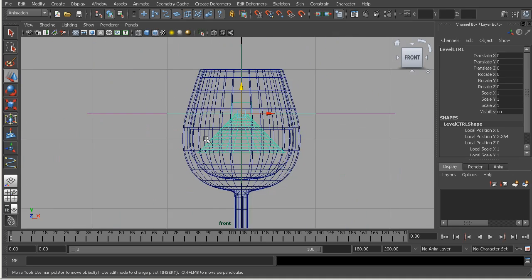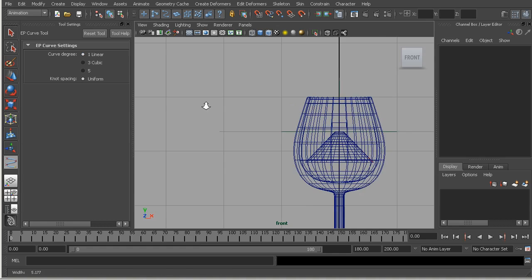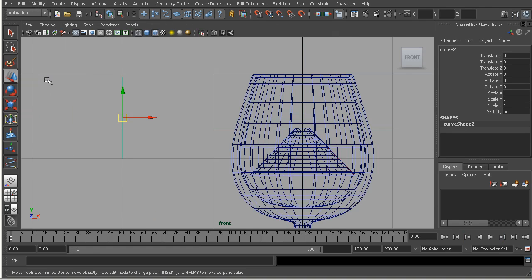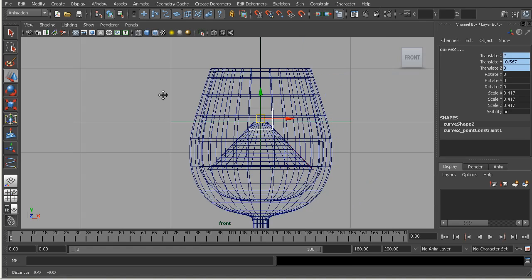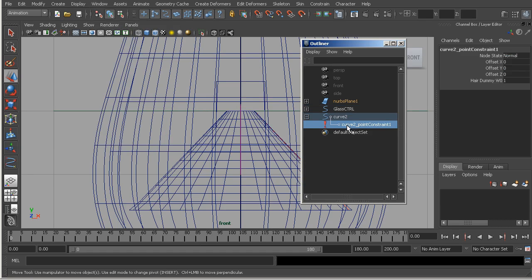Now let's create dynamic curve. Let's create edit point curve with linear curve degree, snap to grid. So this is 2 vertices curve. Center its pivot and move this pivot to the base too, again using snapping to curve. I think we can scale this curve. And now let's point constrain this curve under its dummy. Select hair dummy, select this curve, constrain point. We actually need only to move this curve to its proper position. So let's delete point constraint of this curve.